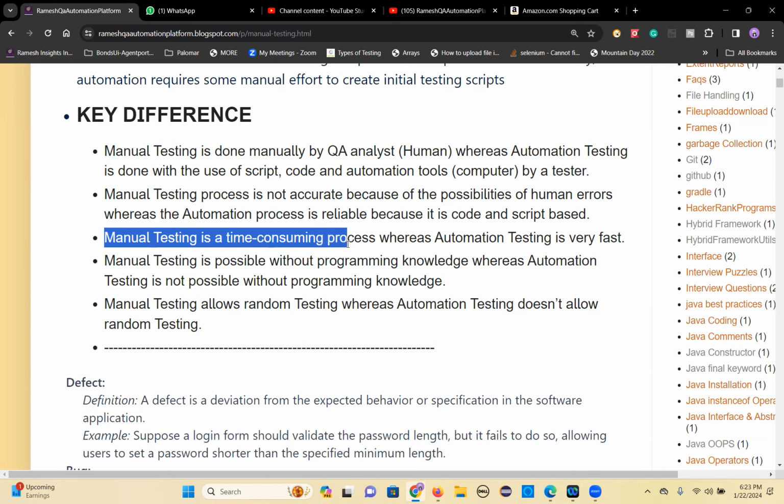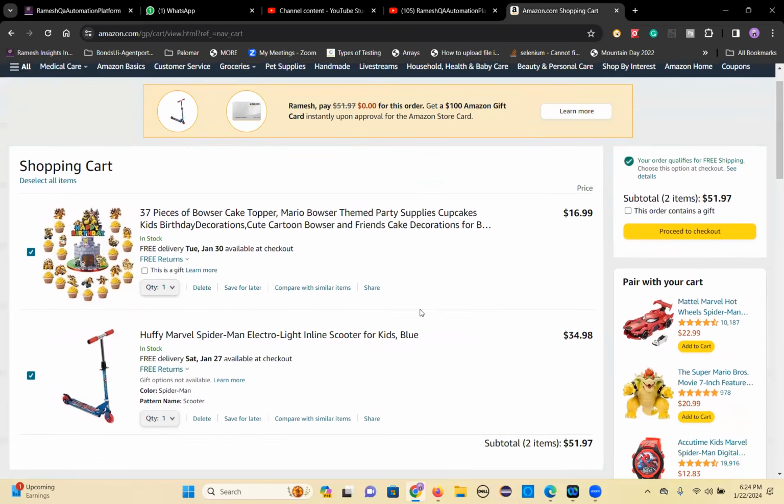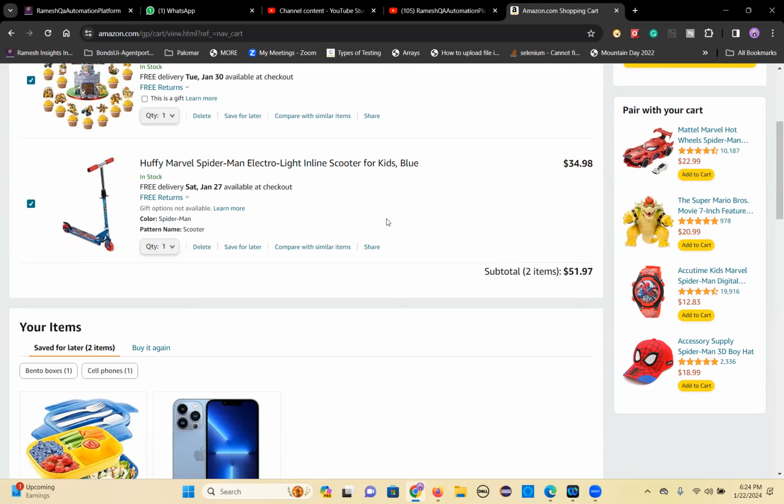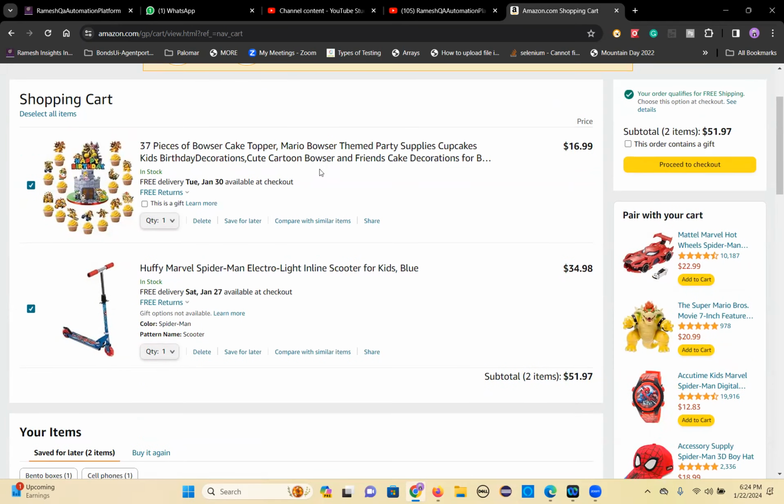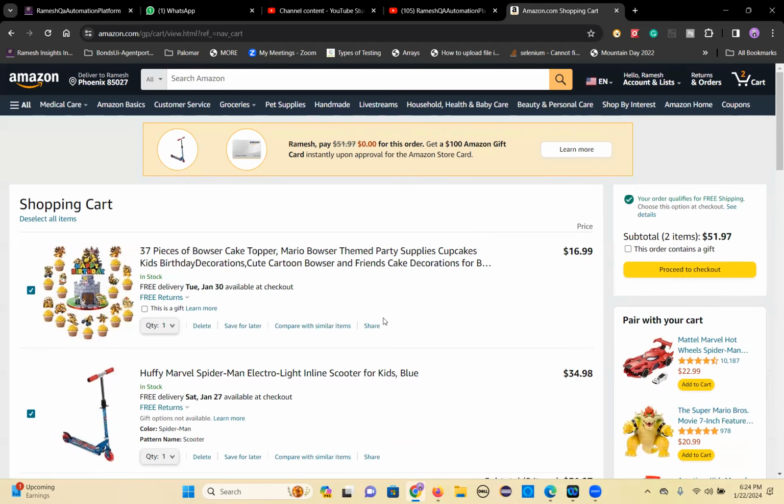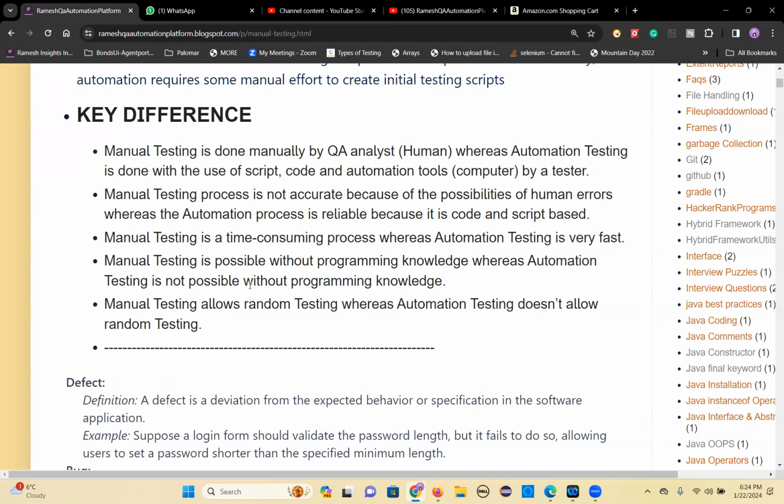Manual testing is a time-consuming process, while automation testing is very fast. For example, if you want to test one page, manual testing may take 1 or 2 hours, but automation testing will finish in 5 minutes. All the test cases, so many features and so many scenarios, will be finished in 5 minutes if you have a script ready. The first time, script writing will take some time. After that, it is very easy and very fast. That's the advantage of automation testing.